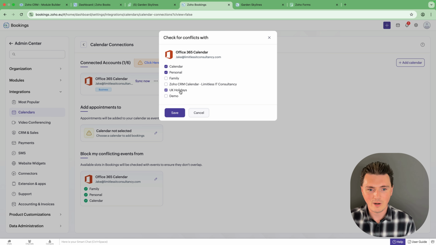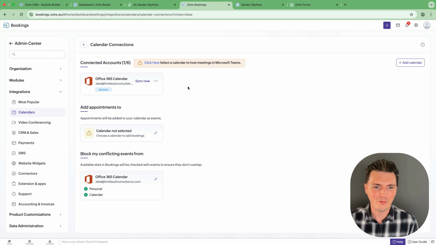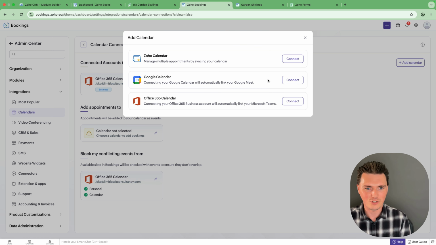I'd probably switch these around actually. I'll probably block out UK holidays because then people can't book bank holidays. Family time, I guess that gives me an excuse to avoid the mother-in-law. I actually get along really well with my mother-in-law, so don't tell her I made the joke.